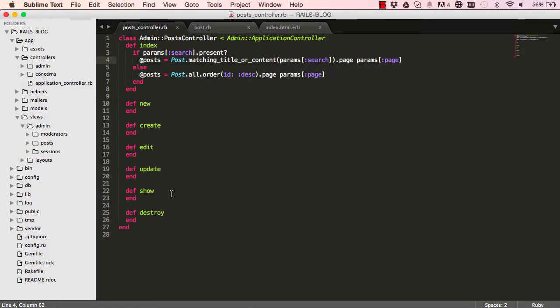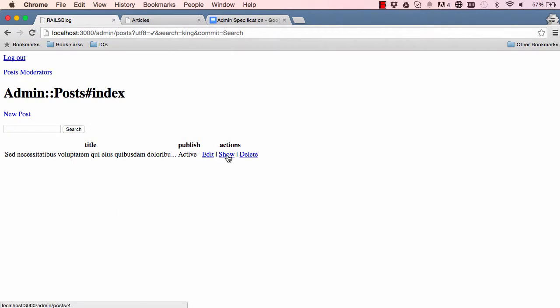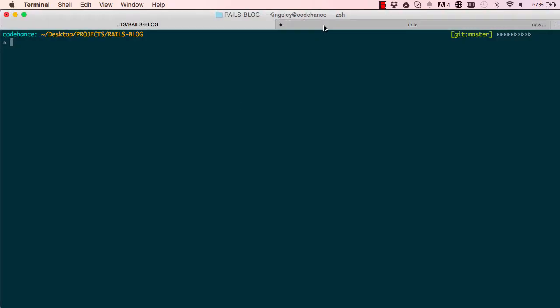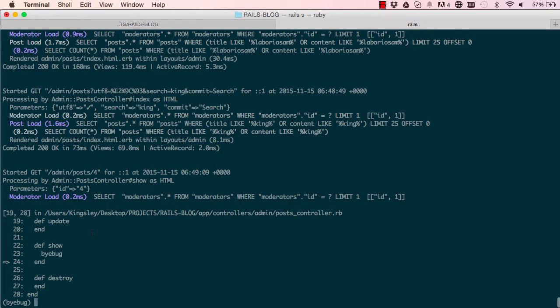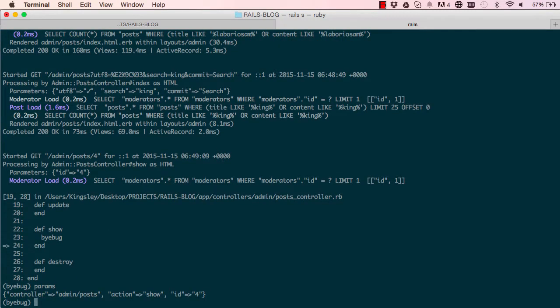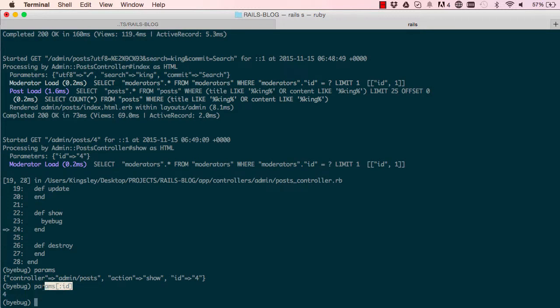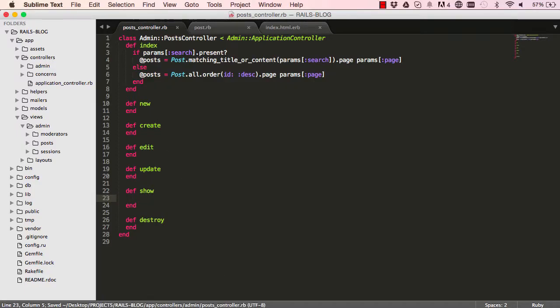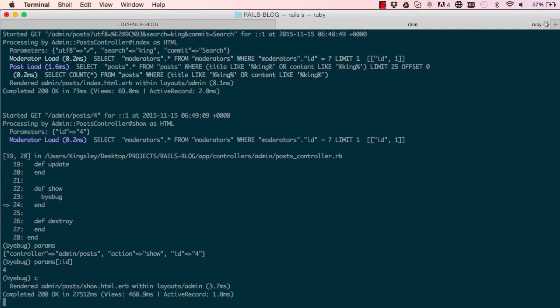All right, so if we come into our show method, as we've done a few times, I'm going to say byebug to see what data is sent to it from the view. So I click on show and then we go into our Rails console and we can see here from typing params we have action is show and ID is 4. So this is the ID for our posts. So now we have 4 there, and if I copy params 4 and come over here, delete this, go back and click on C to continue execution.